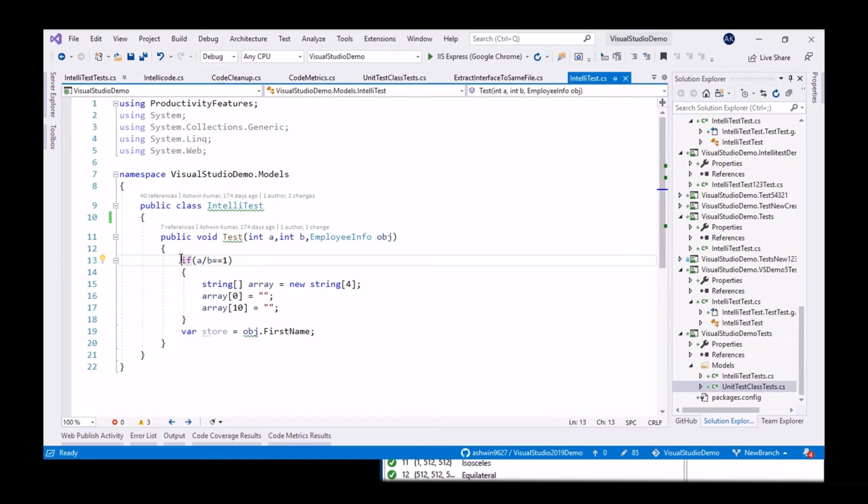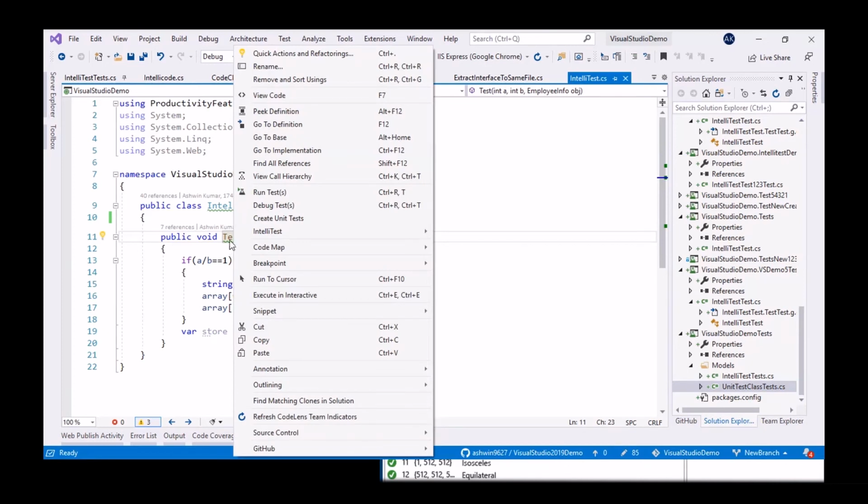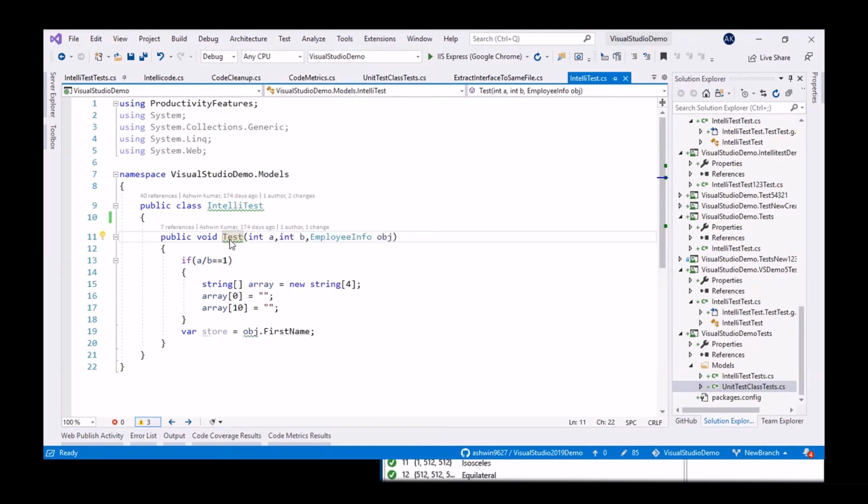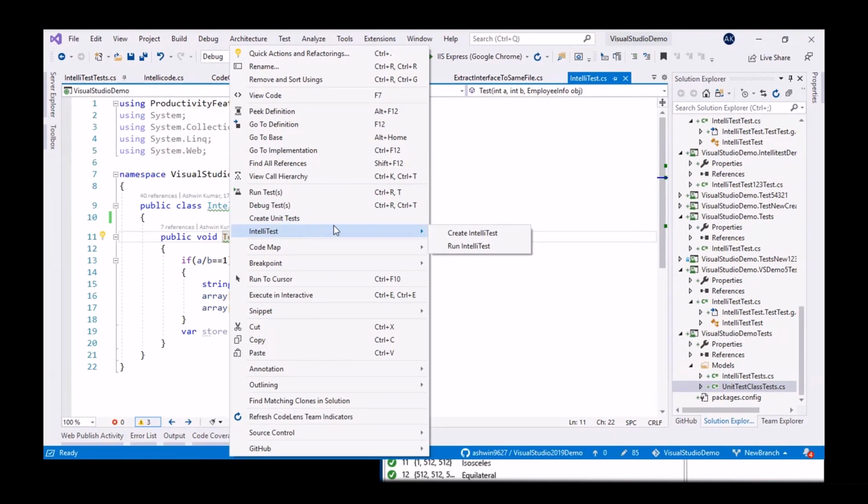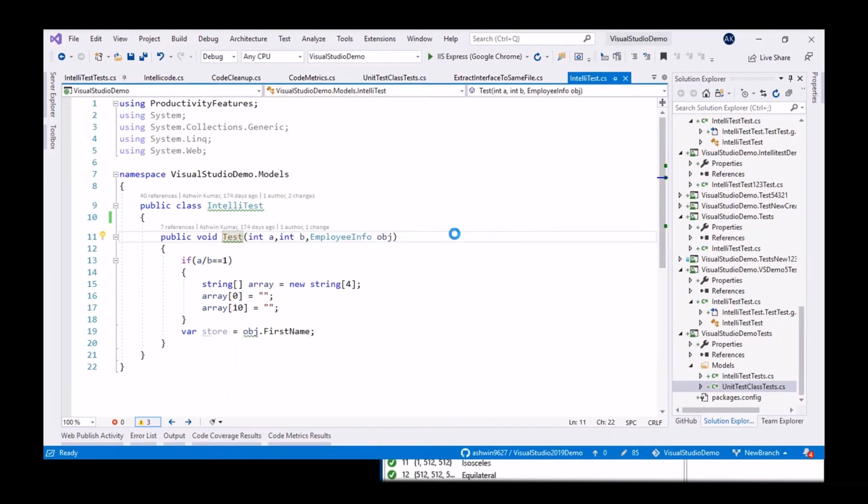We'll see how to create IntelliTest in a similar way to unit test. Click on method level. You can create IntelliTest at method level, whereas in unit test you cannot create at method level; you can create at class level only. In IntelliTest, the same way, right click on it. Here, instead of unit test, click on IntelliTest and create IntelliTest.